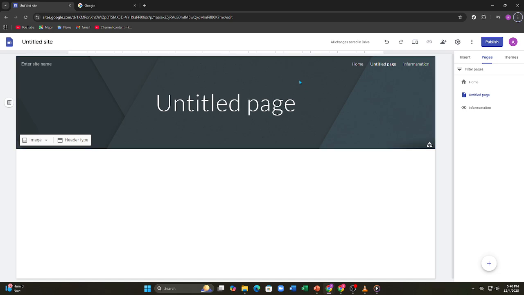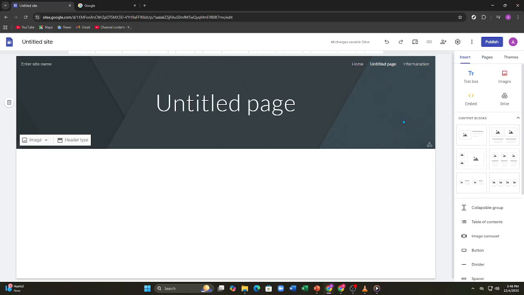Hey everyone! In this guide, I'm going to show you how to add a photo slider in Google Sites using the 2026 layout. There are two easy ways to do it.